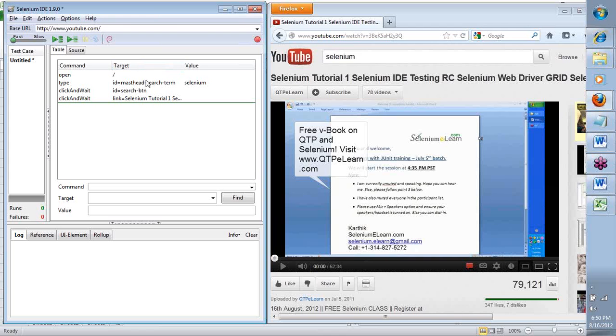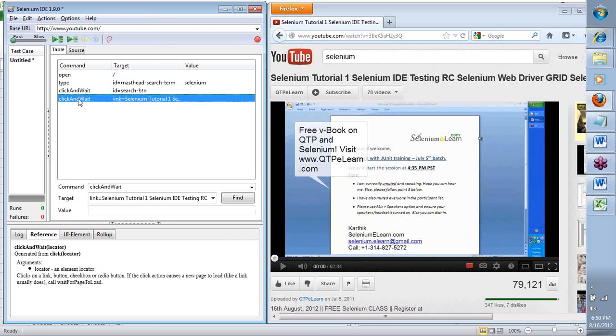What did Selenium IDE do? As I went about doing certain activities, it has captured those activities and put them in these steps out here. Why did it do that? It did that for a very simple reason. Every application has an expected functionality. If I do steps like A, B, C, D, then this is how it is supposed to work.